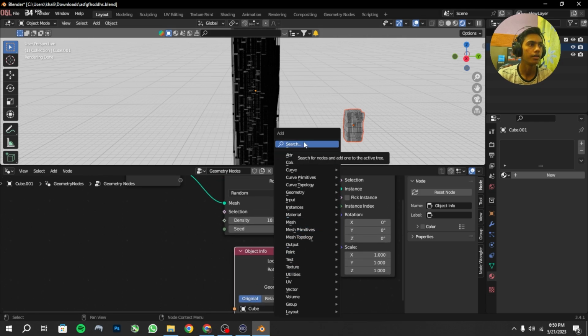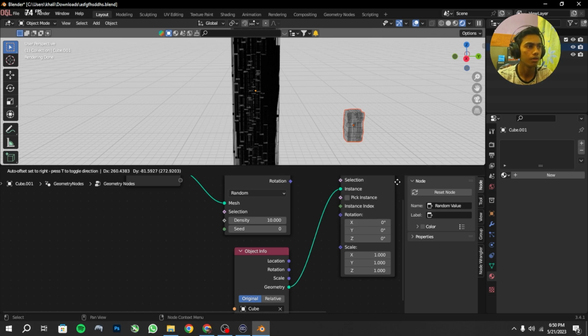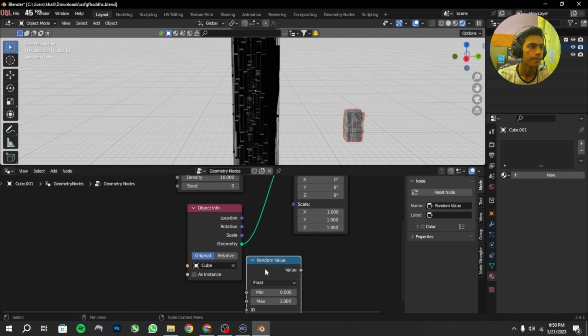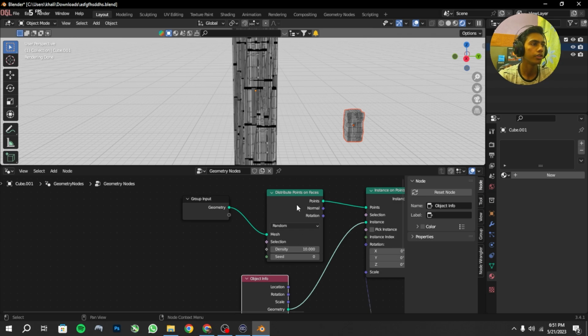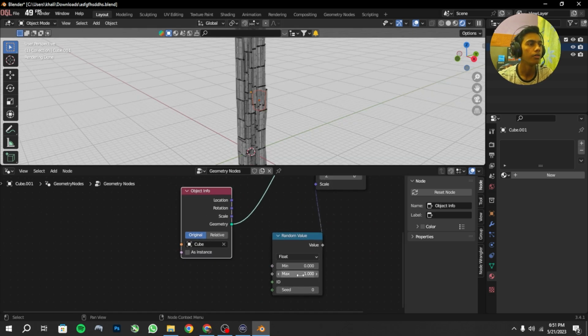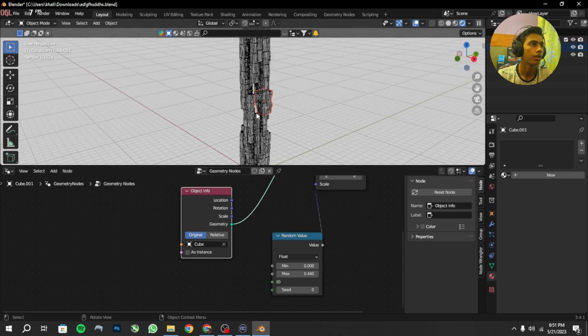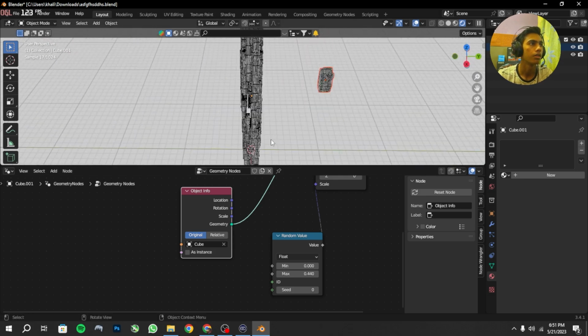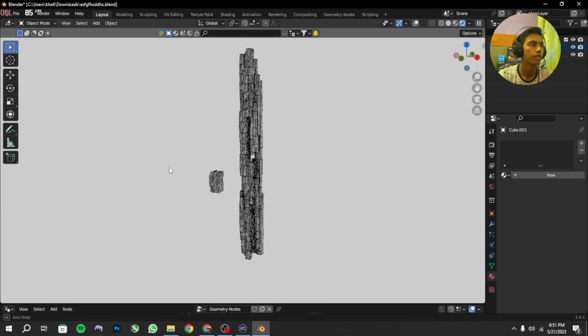Shift A, add a random value and grab the value, plug into the scale, and on the density of distribute points on faces, I'm gonna give it kind of 5 or 5, and on the random value I'm gonna give it of kind of 0.440. Yeah, that is kind of cool. And that's our Sci-fi building.